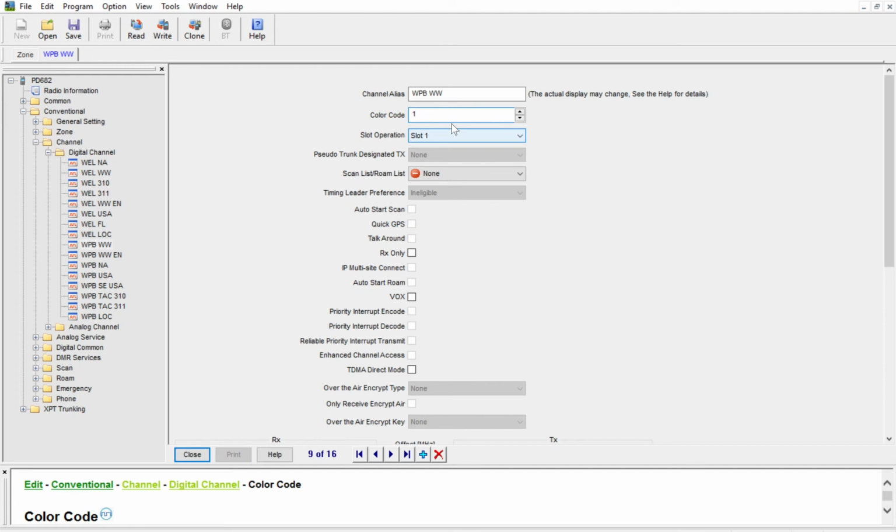This becomes one of the slots, either slot 1 or slot 2. It depends which one you're supposed to transmit on. Your repeater page will tell you. Most of the time, all the local stuff is on slot 2 and all the non-local stuff is on slot 1.